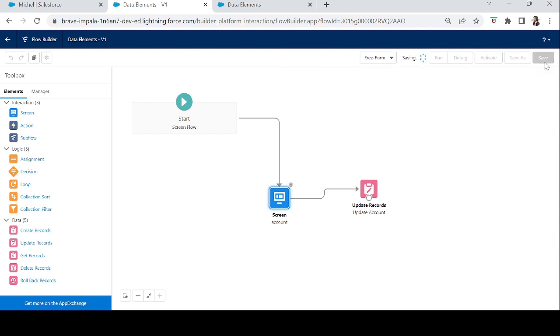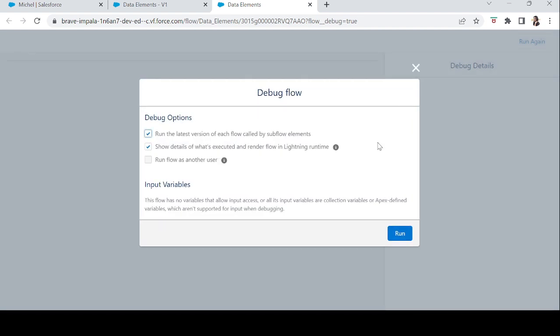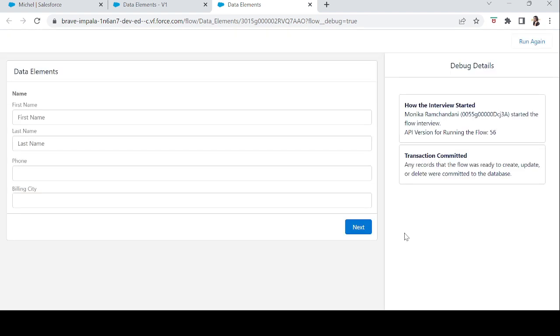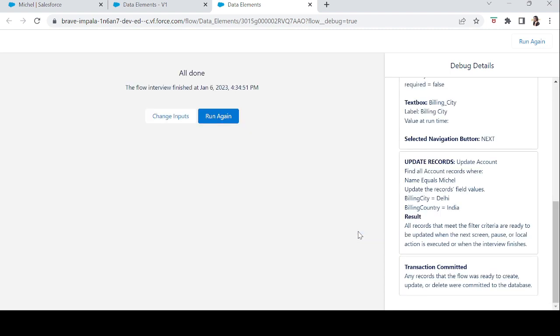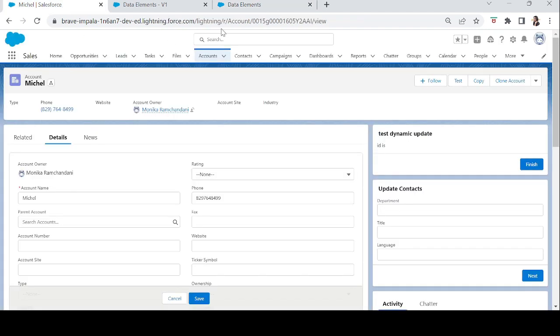Let's save it and debug it to check. Run it. And this is of no use. This is just there. So we will just click on next. We want to check the update record. Let's click on next. And it says all done. That means the update record element worked fine. Let's go back to our account and refresh it.